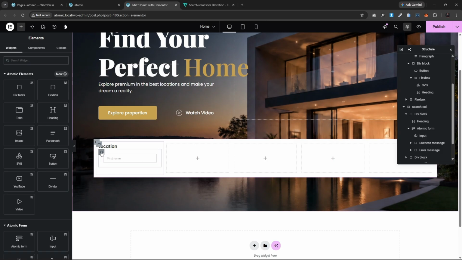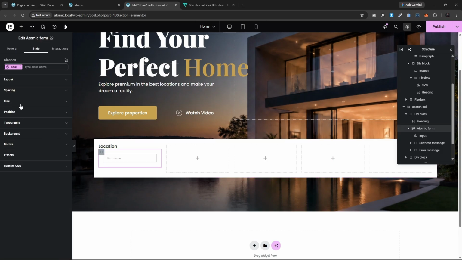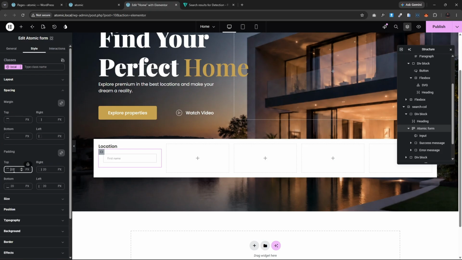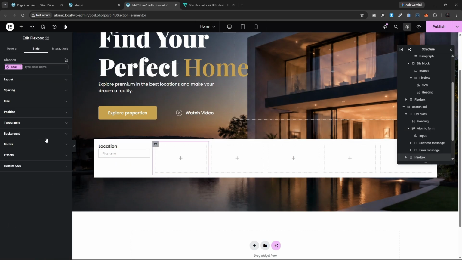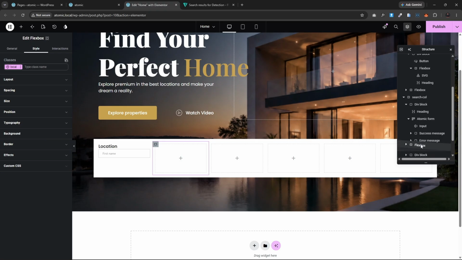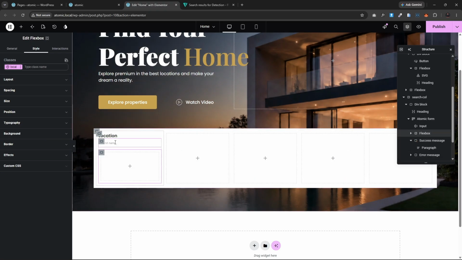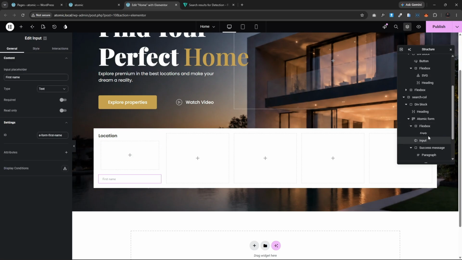But there is a problem. The first thing I need to do is to go to space and make this automatically zero. I don't want it to have any of this. After this, we need to do two things. The first thing is to bring the flex into the atomic form. I want it to be inside. So inside, we now bring the elements, this input, inside the flex.